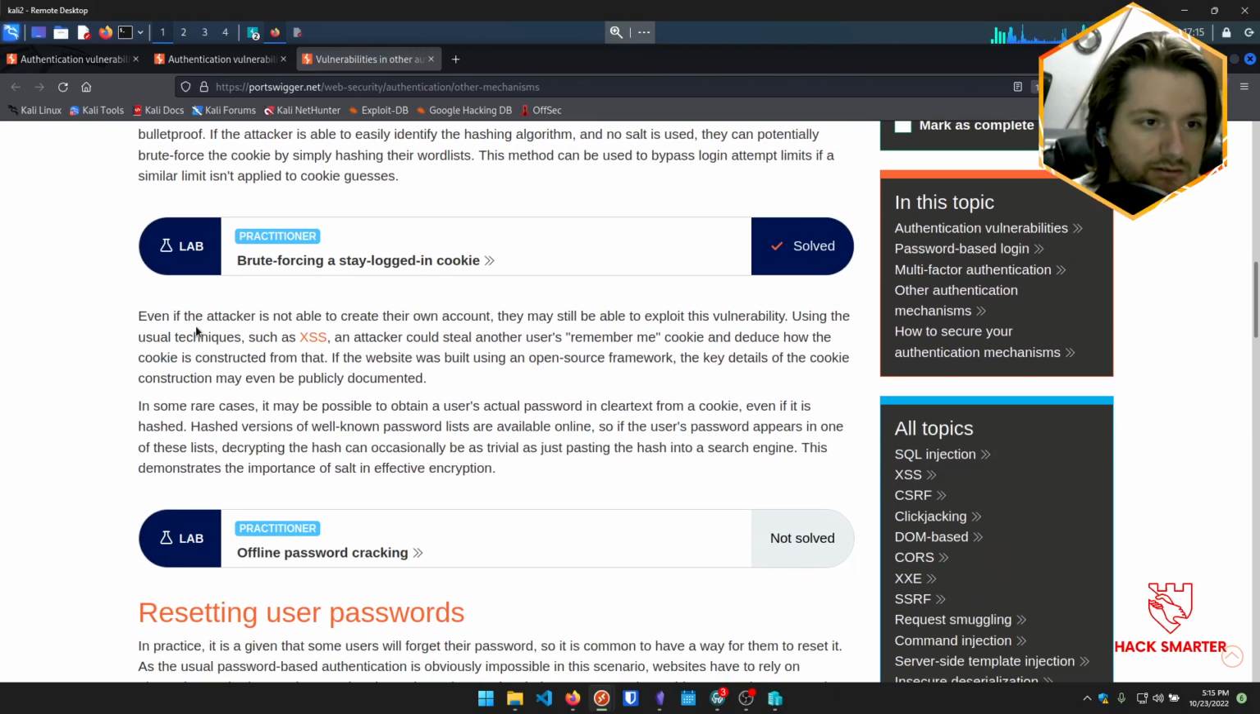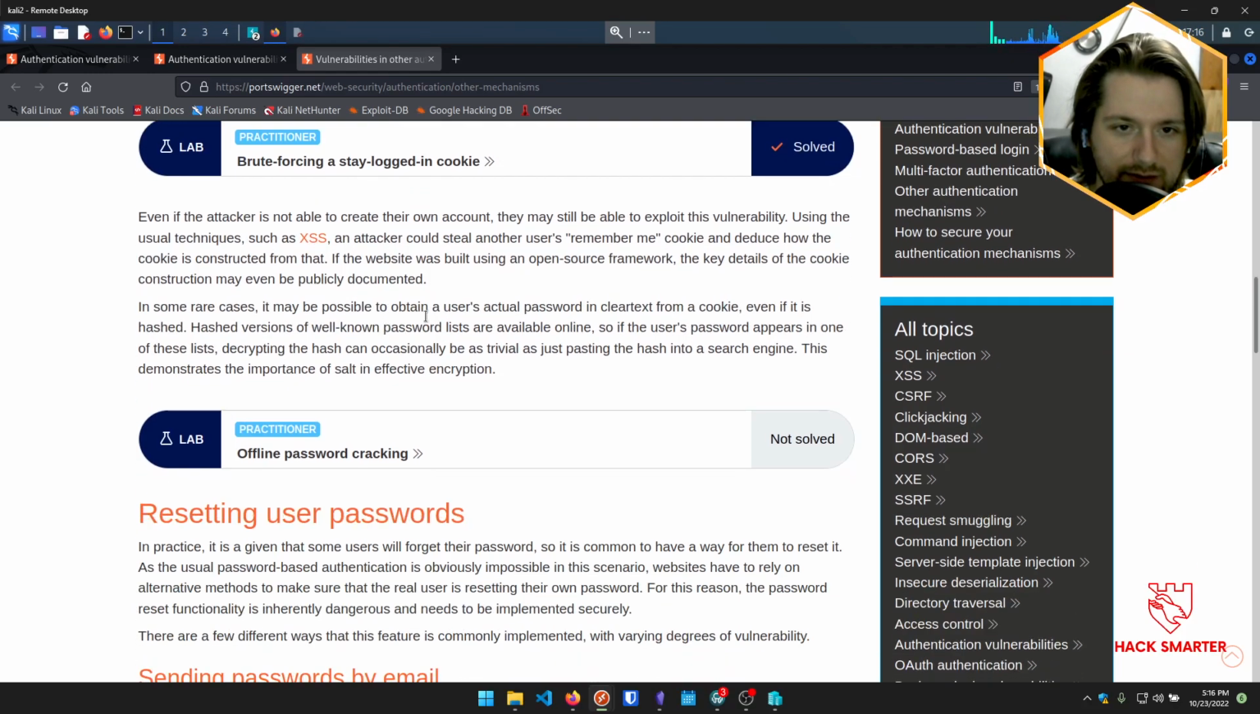Next up, even if an attacker is not able to create their own account, they may still be able to exploit this vulnerability. Using the usual techniques such as cross-site scripting, an attacker could steal another user's Remember Me cookie and deduce how the cookie is constructed from that. If the website was built using an open source framework, the key details of the cookie construction may even be publicly documented. In some rare cases, it may be possible to obtain a user's actual password in clear text from a cookie, even if it is hashed.